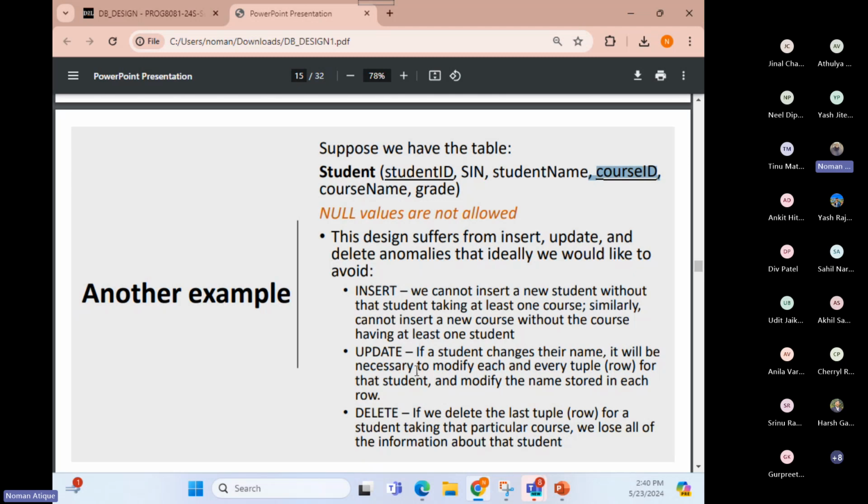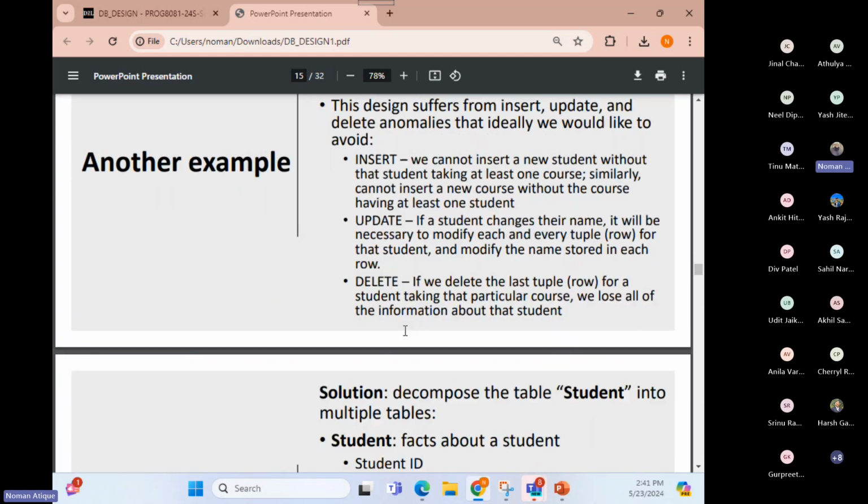Update anomaly. If a student changes their name, it will be necessary to modify each and every tuple, row, for that student and modify the name stored in each row. If a student changes their name, there will be multiple names of a single student because of the course ID, and I'll have to go and change every tuple, every value of it. Next, delete. If we delete the last tuple, row, for a student taking that particular course, we lose all of our information about that student. So again, these are delete anomalies. Insert, update, and delete anomalies over here.